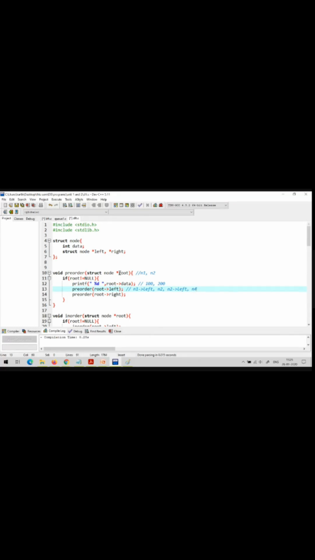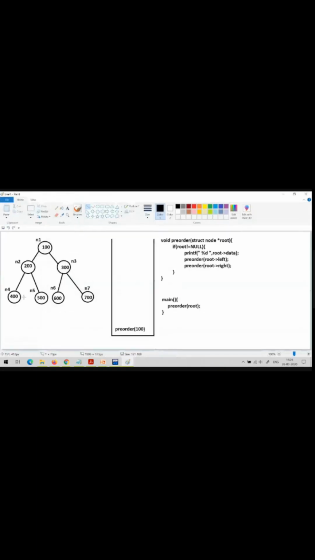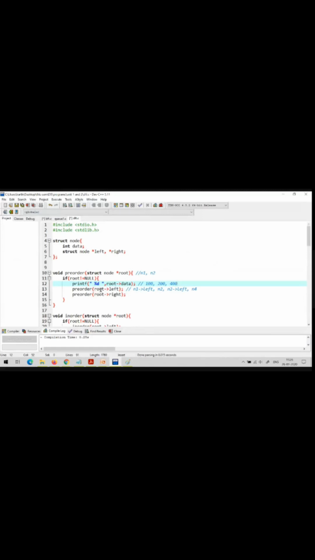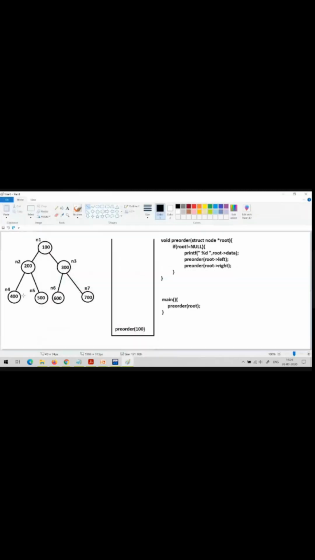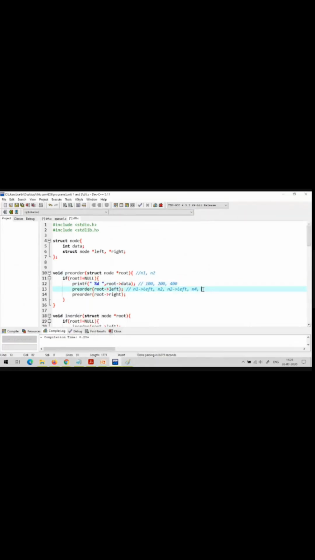n4 will come to this place. Now, is n4 equal to null? No, it is not equal to null. It contains some value, so printf n4 data. What is n4 data? n4 data is 400. After printing 400, it will go to n4 left. What is the n4 left? Null.